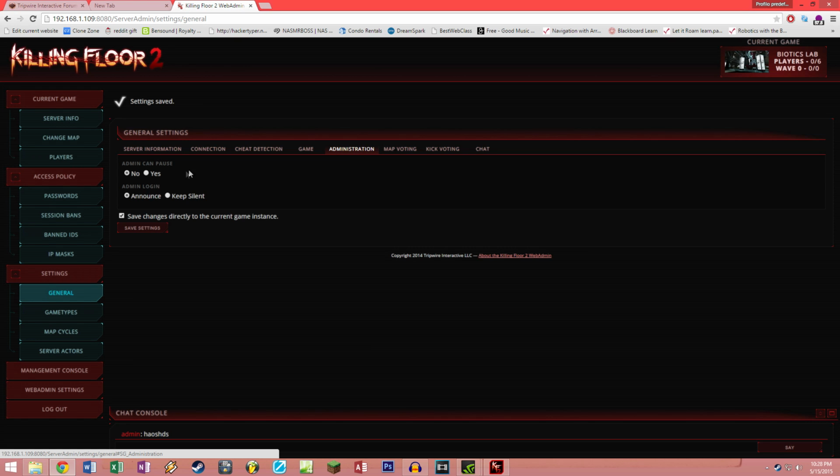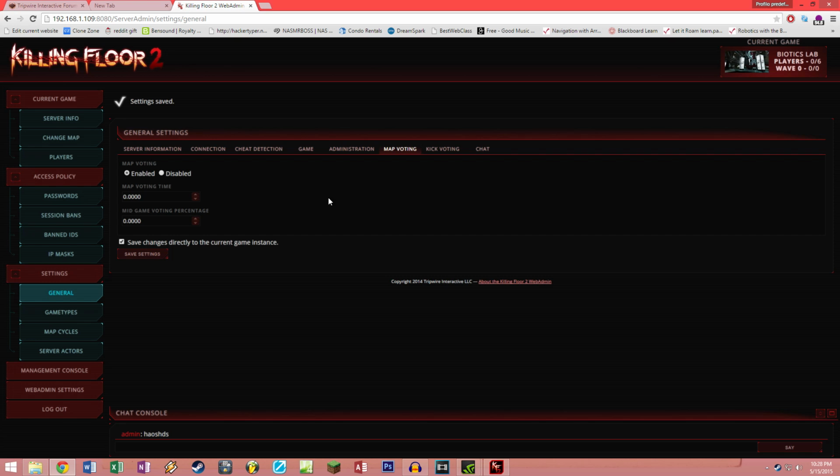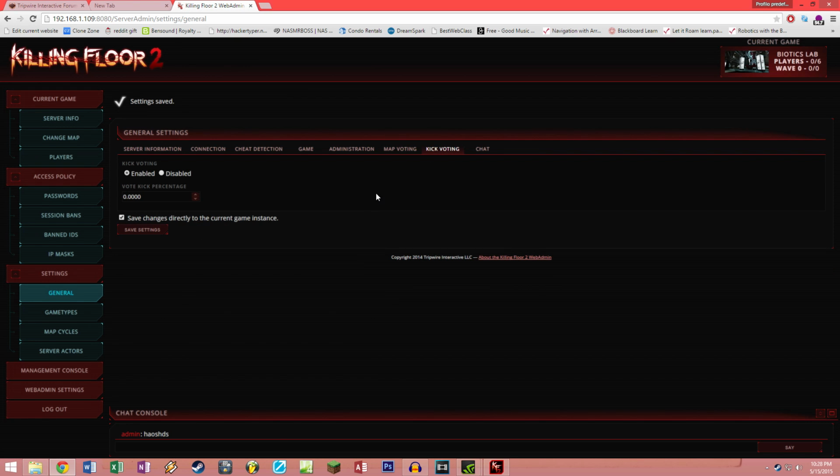The administration tab allows you to choose whether the admin can pause the game and whether to announce the login of an admin on the server. The map voting allows you to choose whether map votes are allowed at the end of the game, how much time you give the map votes, and what percentage it needs to go through. Kick voting, similar to map voting, except you're allowing kick voting, and again, what percentage of the people need to say, yeah, this guy's an asshole, kick him.